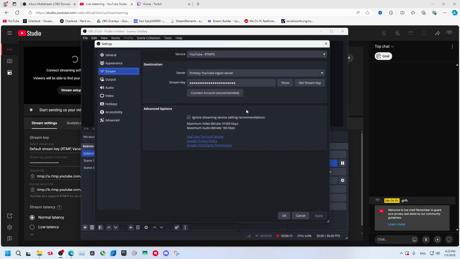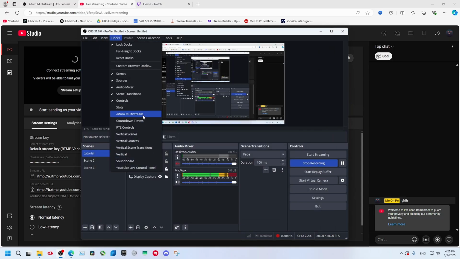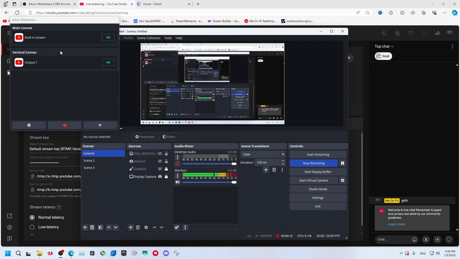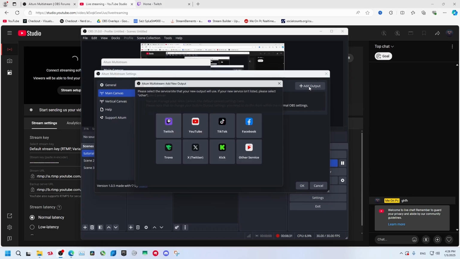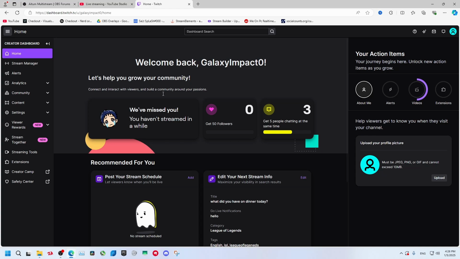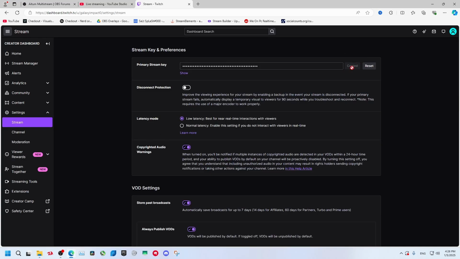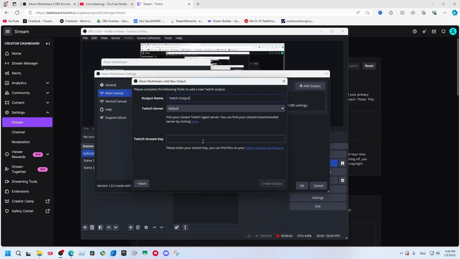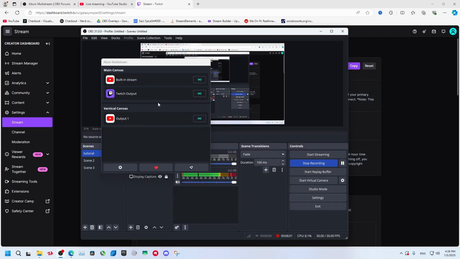Paste, apply. Now this is our main stream here, and now go to docs and you'll find Atom Multistream. We have our built-in stream. This is our main stream here. We also have a vertical canvas if you want, and now let's add one more. Go here, settings, and select add outputs. Let's select Twitch, and let's go to our Twitch settings, stream, copy our stream key and paste it here. Paste, create output, okay, and okay. Now we have one more here.